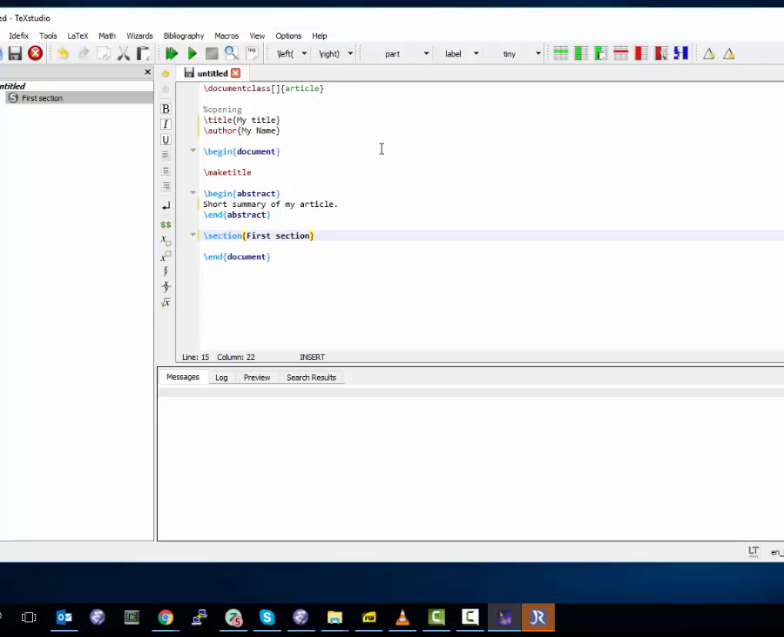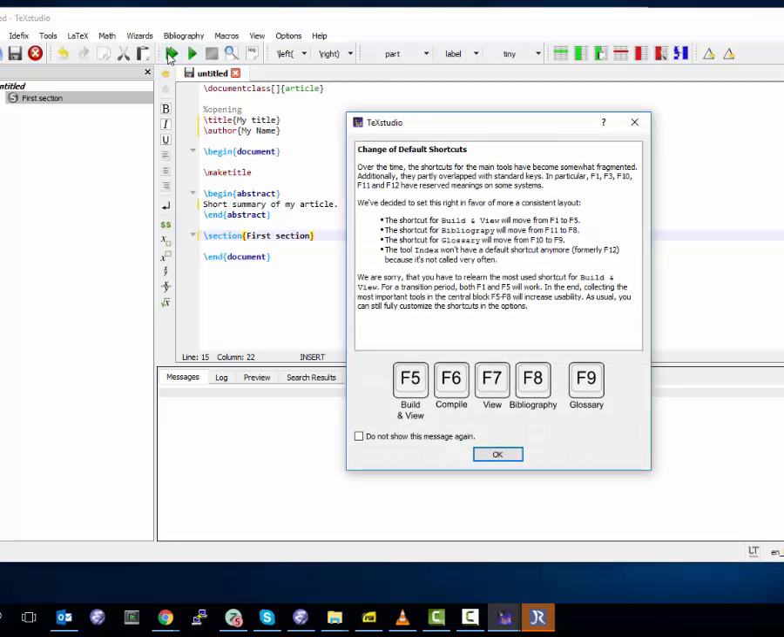Now we can test to see if LaTeX was installed correctly by clicking on the double green arrow. If you want to just build it, you hit the single green arrow. If you want to actually see what it looks like, you hit the double green arrow. And this little pop-up will come to tell you that the hotkeys have changed. We don't care right now.